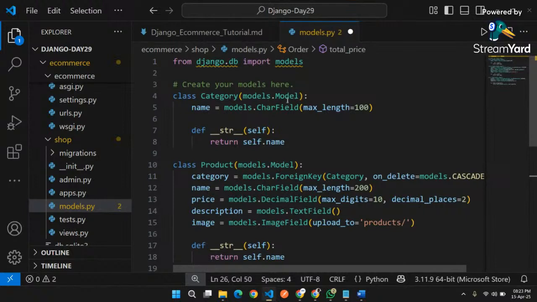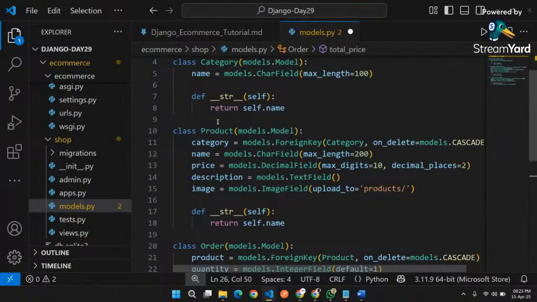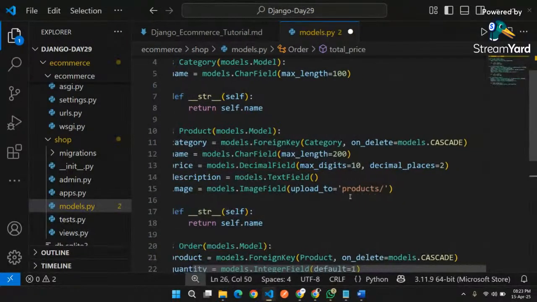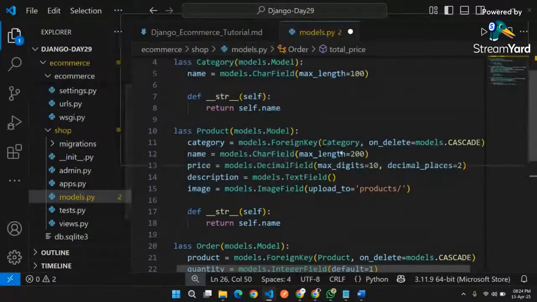So from our models.model, let the name be the model.chatfeed, whatever length you want to give to it. I return the name of the model. And then we are creating a class called products. In our database there will be a structure called product, and we have the product category name, price, description, and image. The image should be uploaded to products. There should be a directory called products which we need to create, and then other things can be feed.